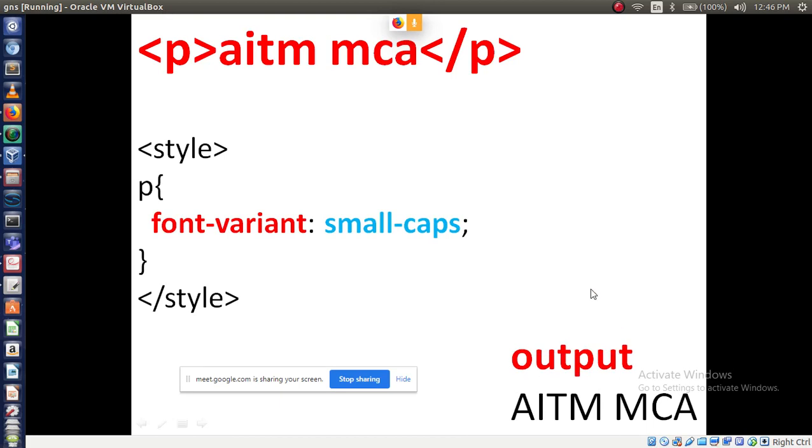See this, I am using font variant small caps here, then it is displaying in capital letters, AITM-MCA. Is that clear? So how many properties have we studied regarding font? Font family we have studied, then font size we have studied, and the third one is font variant. Three properties we have studied: font family, font size, and font variant. Variant means what? Displaying small capital letters.